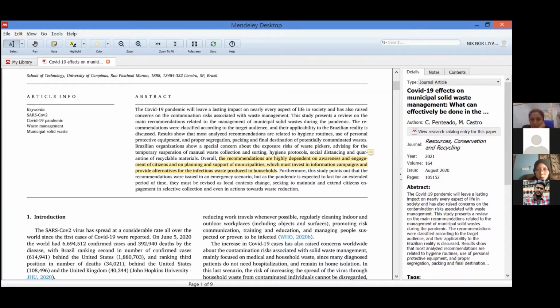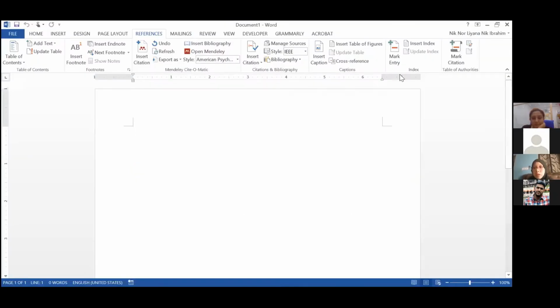So let's go to your Word. Open your Word, and you should already have downloaded and added the Mendeley plugin. For the Word plugin, if we open it under References, you can see that we have the Mendeley function here where we can insert citation.